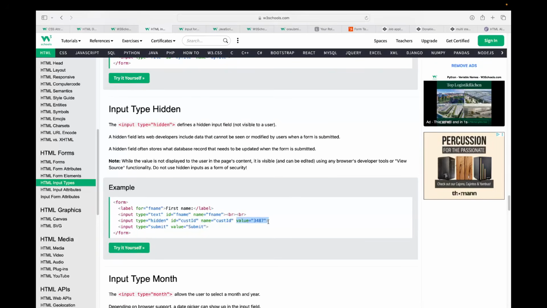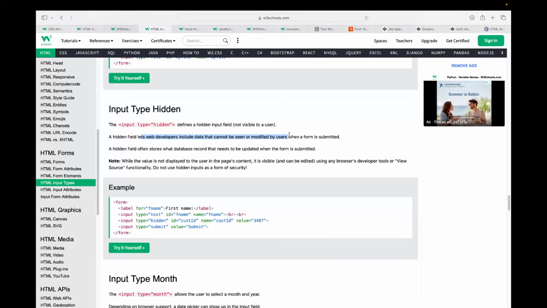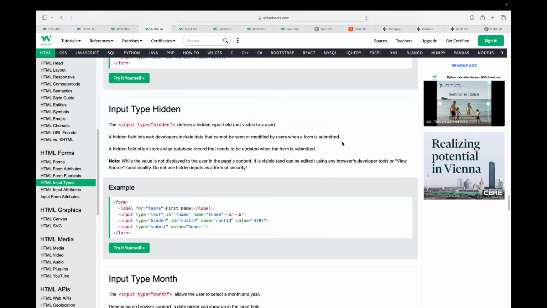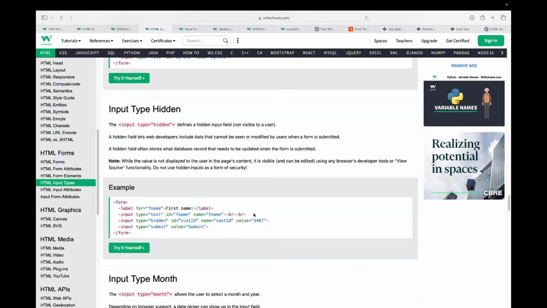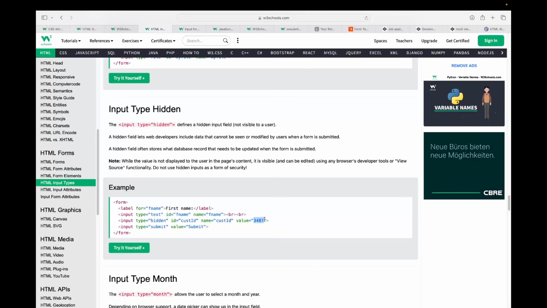Its value is predefined, so it's not going to display to the user. A hidden field lets developers include data that cannot be seen or modified by the users when the form is submitted. So whenever a page loads, let's say you have some tag or ID or some value, and that value here in this case is 3487. Whenever you submit that form, that value of 3487 will be submitted.